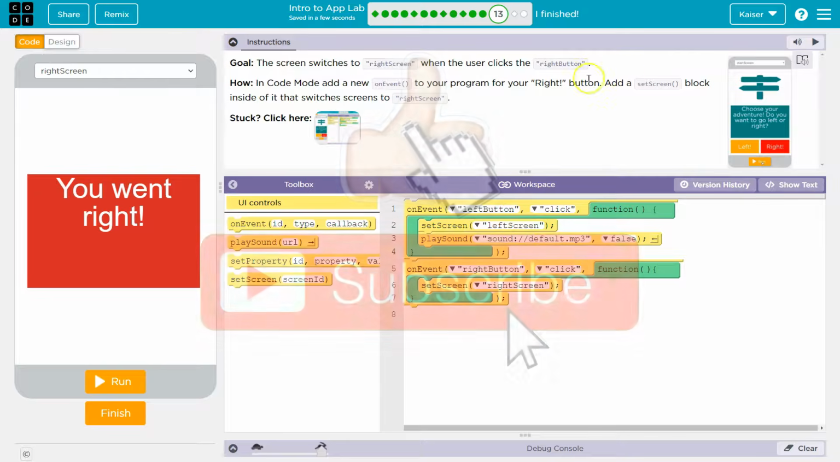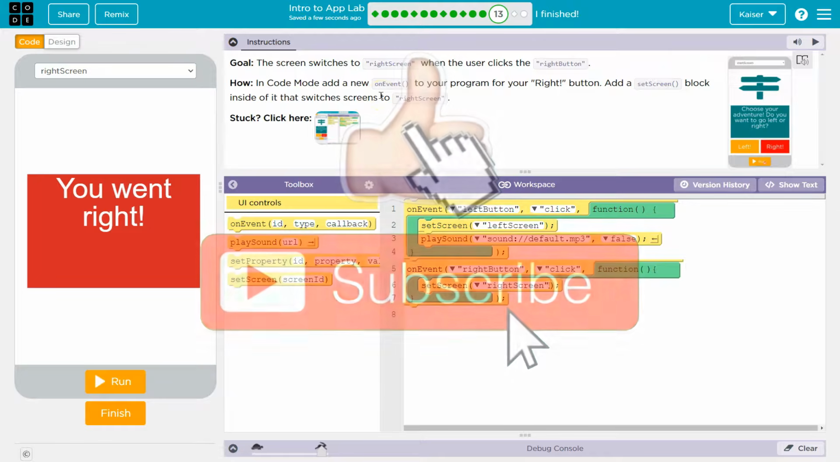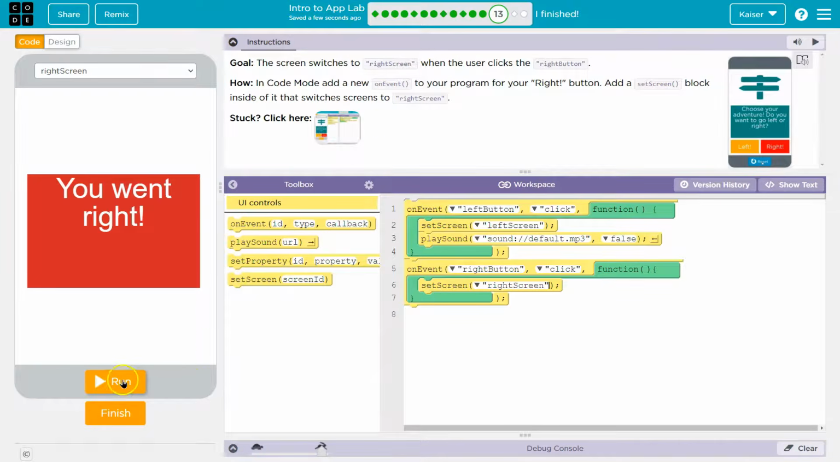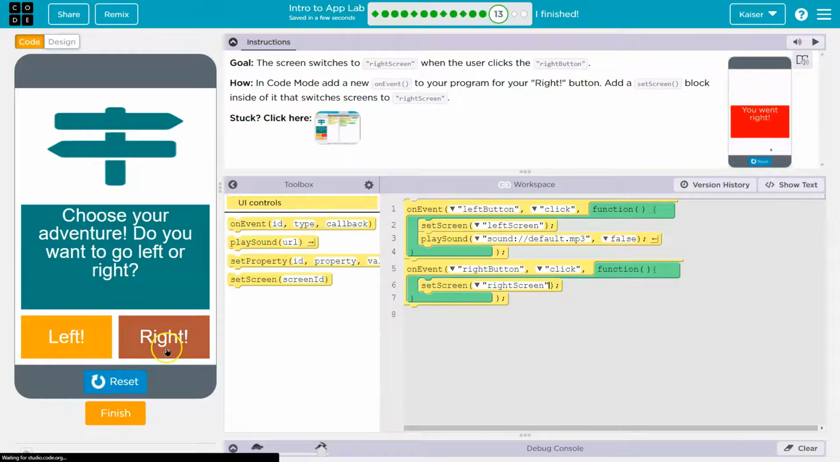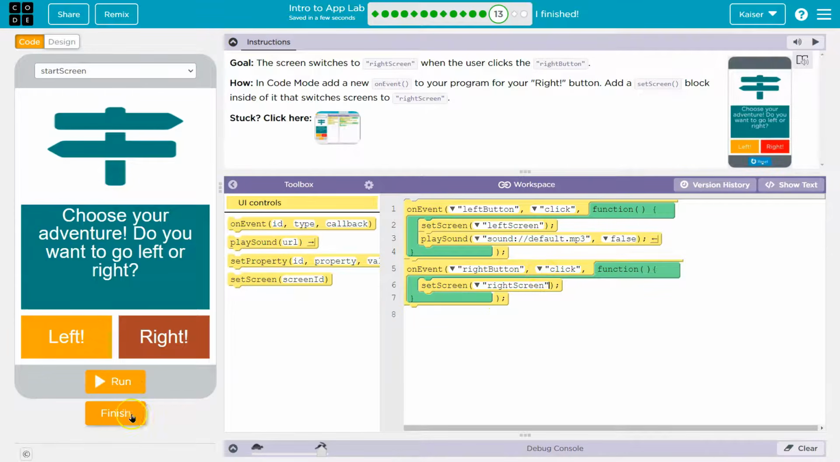And then play a sound effect. Okay, so we got it there. It doesn't say to add that sound effect. I might anyways, but for now, boom. Perfect. Onward.